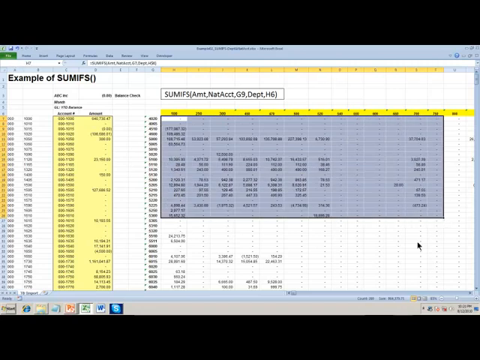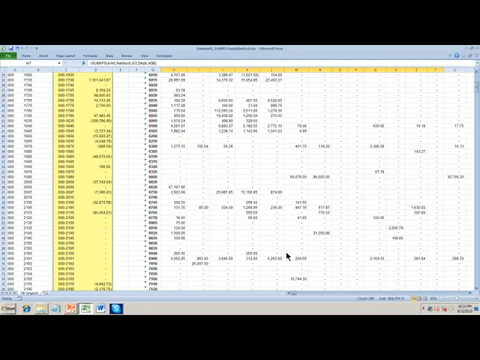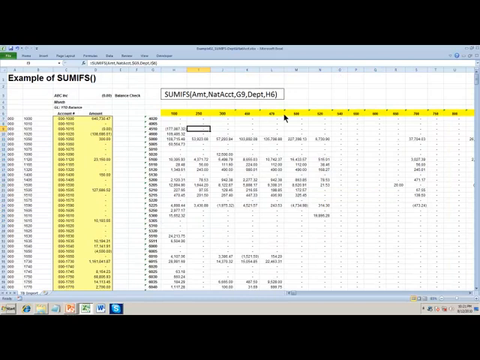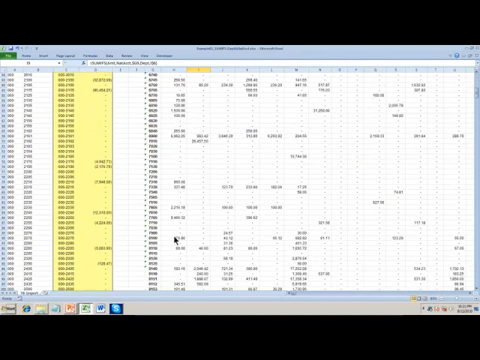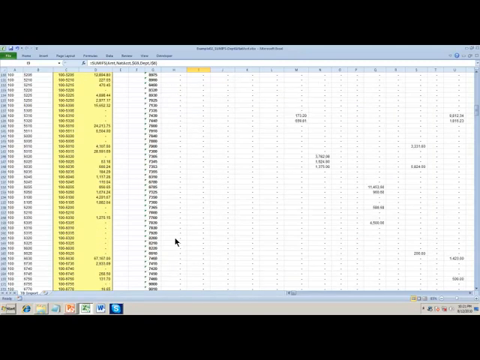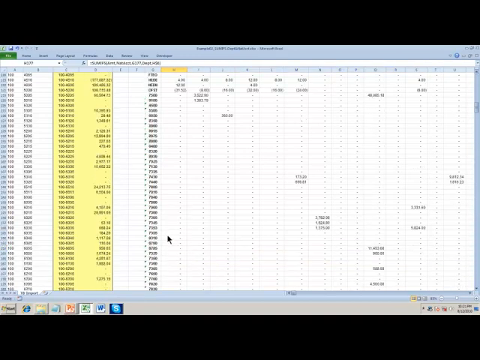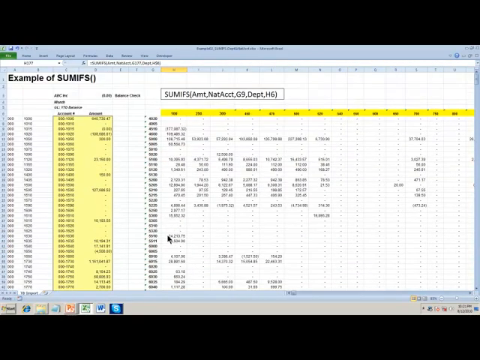And as you can see, I've got this all over, and for each department I have the sum according to the natural account throughout this, and I can do this whole analysis, and I can get departmental totals across the bottom, and of course down the side to get natural account totals. So there's a matrix that you can use Sumifs to illustrate.